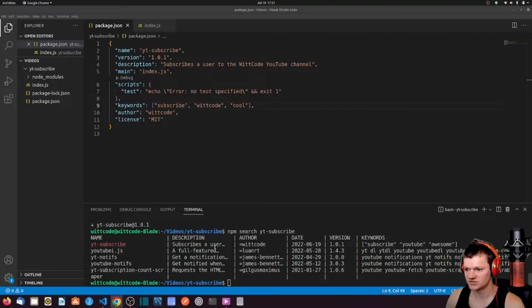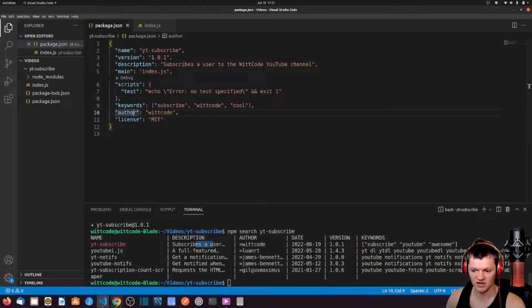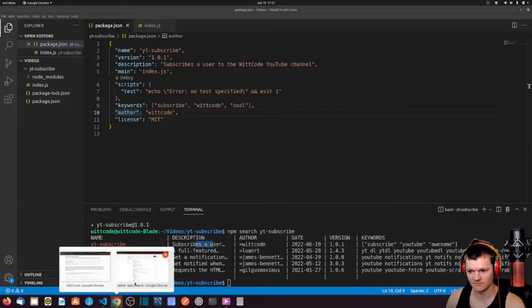But we can see other things. We can see this description that we put in here. We can see the author, which we put here, the date, the version, and the keywords, all matching up with our package.json file. So you can see the importance of this file. And now let's also check the presence of this on the actual npm website itself.